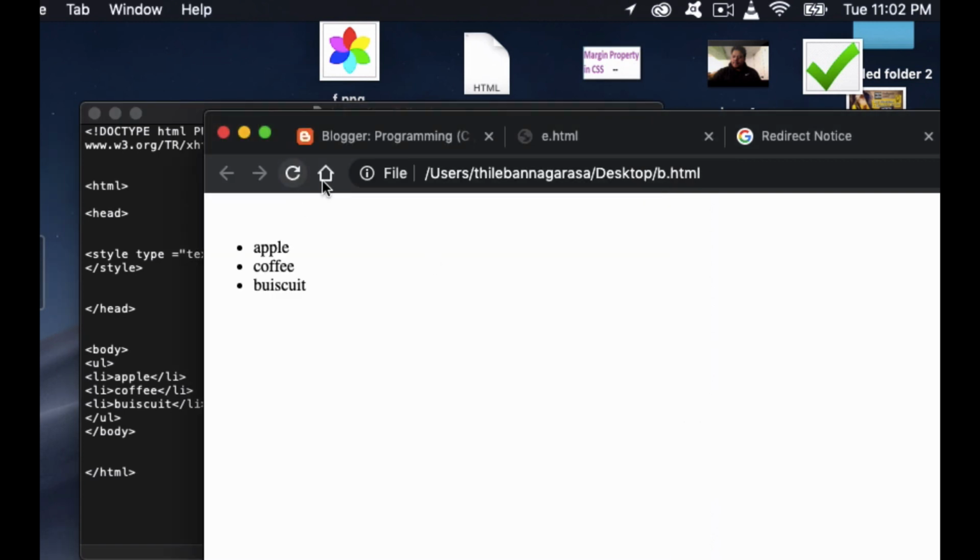Now let's refresh this one. You can see this is our unordered list. Now we are going to play with this. Here you can see the bullet points, right? We can change these into different patterns. You can change it into square, circle, and many different things. I'm going to show you one by one.